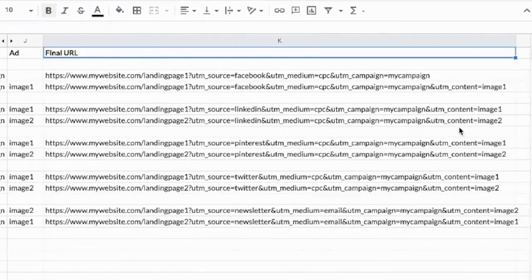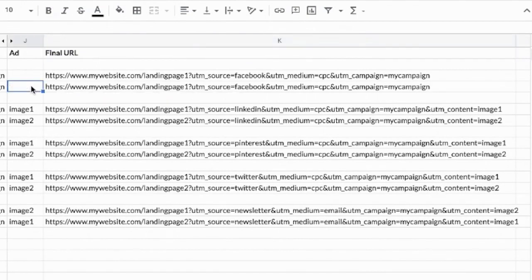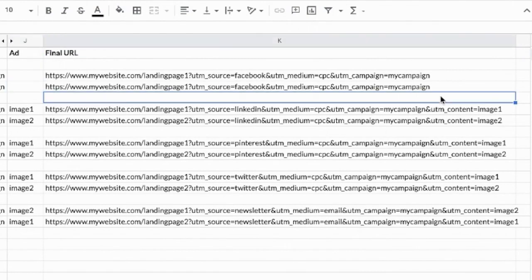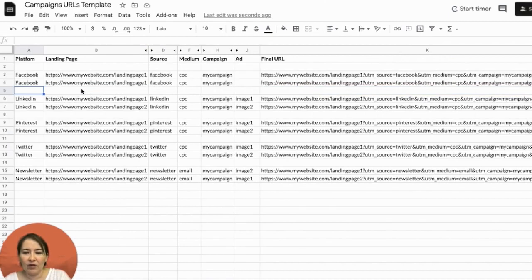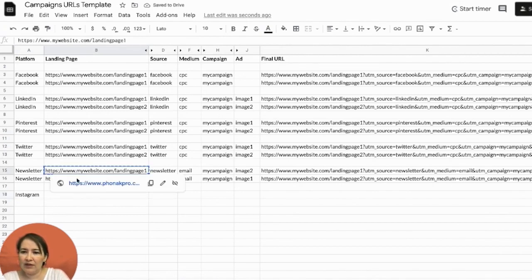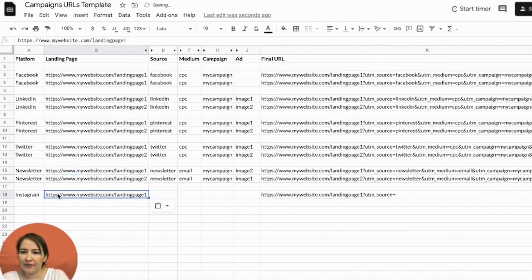and you don't need this extra code at the end, so you don't need the UTM content. You can simply remove the image, and then you will remove also the code that goes with it. And also, if I want to add, for example, another platform, let's say that I want to add Instagram here, and then here I add the same landing page URL.